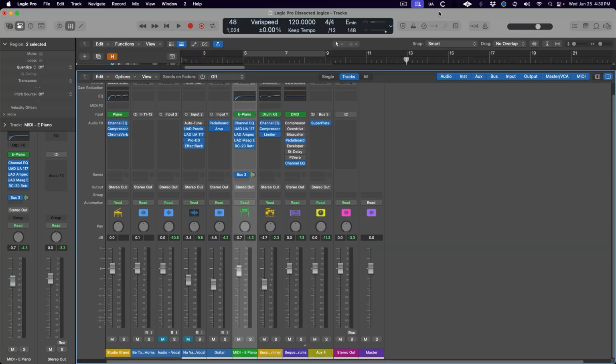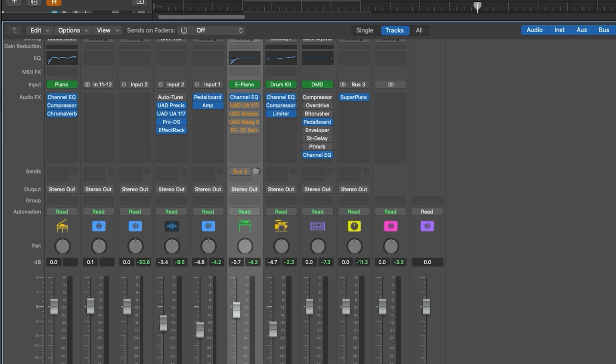Luckily, Logic has a great solution for that in low latency monitoring mode. When it is enabled and the icon is turned orange, Logic automatically bypasses any latency inducing plugins in the recording signal chain. You can see when I record enable this track, the plugins that would cause latency are turned off and their text is orange.